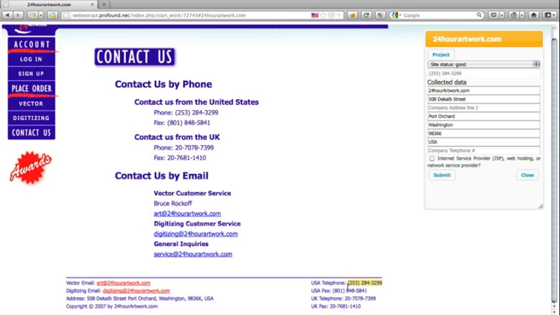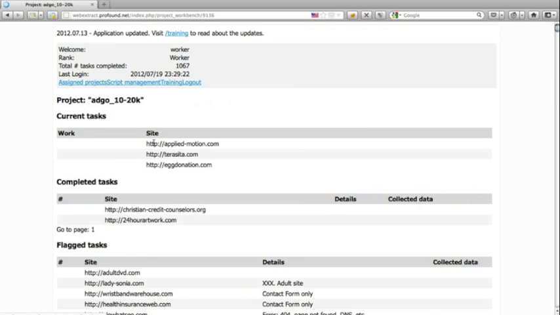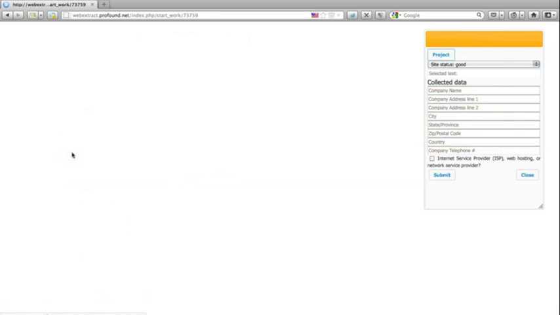It's important to try to select exactly the text that you want. Click submit. And we mark the task as complete. That's the second one. Now, for slower connections, you have this option of clicking the work page here.